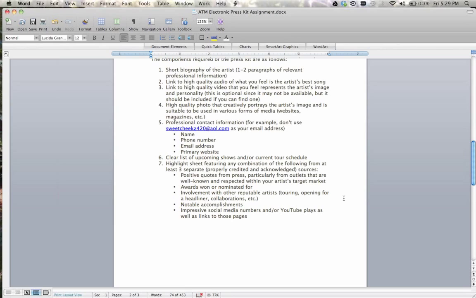We're talking about positive quotes from the press, album reviews, anything like that, live performance reviews, but particularly from outlets that are well known and respected in your artist's target market. So, the outlets that fans of your artist actually read or look at or click on. Those are the kinds of outlets that you want represented here, because hopefully the people that you're sending EPKs to are aware of that target market, or also cater to the same target market. So they'll see that overlap and it might open some doors for you.